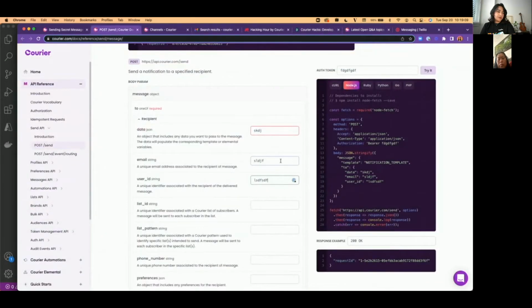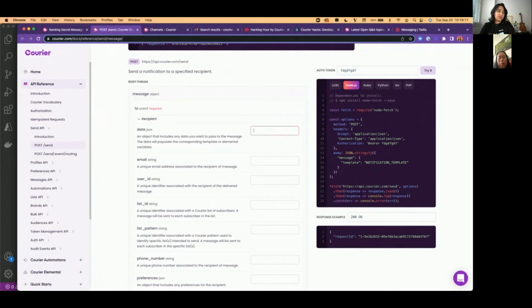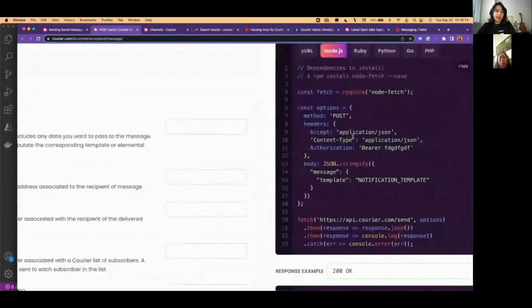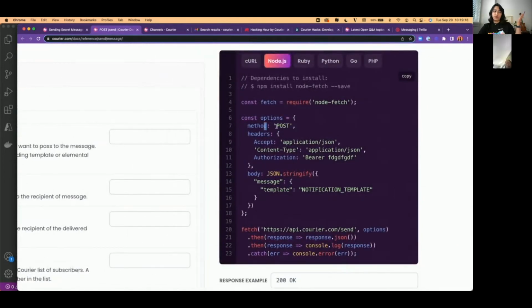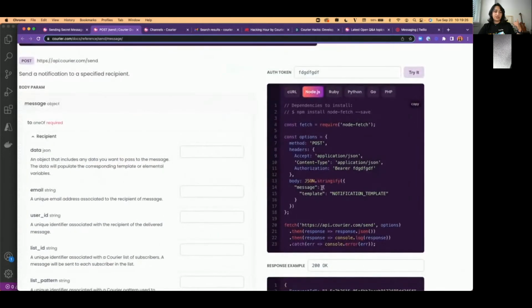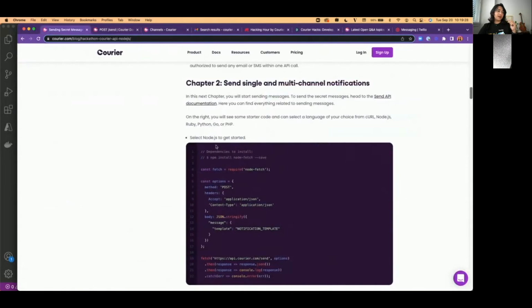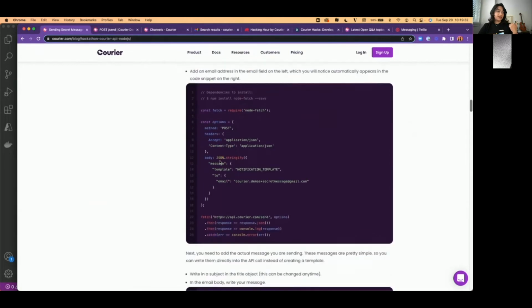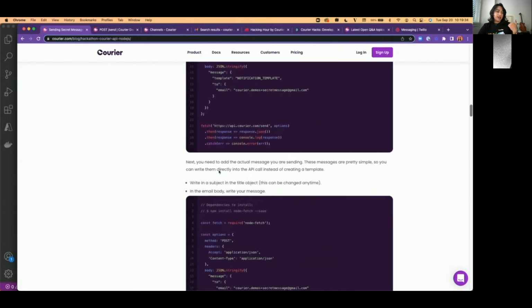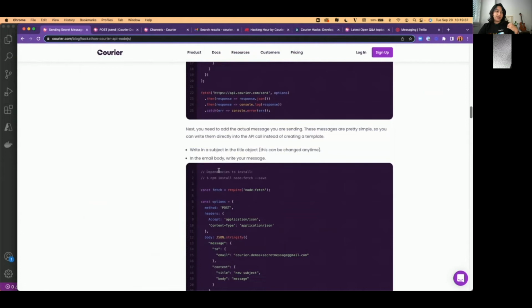We were over here. So I'm going to remove all of this. And right now, this pre-populated code has, okay, we know we're sending a post request. We know that there's an authorization key, which is the actual API key from Courier. And we know that there's a message, which we can send via a template. This is a basic post request. Awesome.